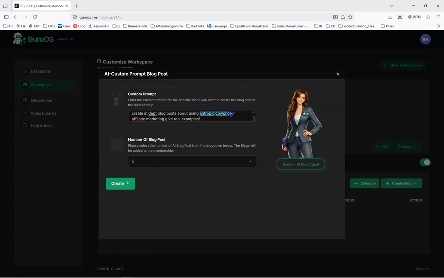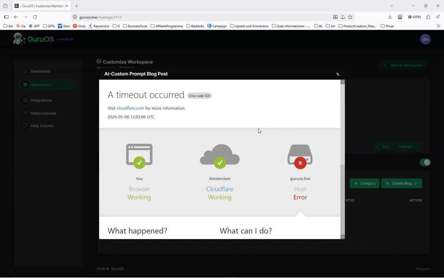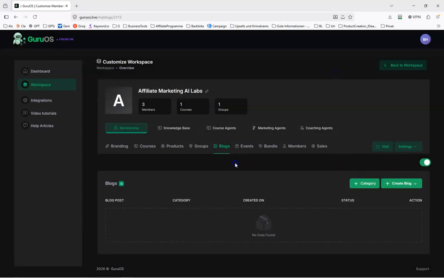I'll try generating a VSL. Okay, the VSL feature does not work right now. But overall, as I said, I suggest you skip this and wait for the version I have planned for the future.